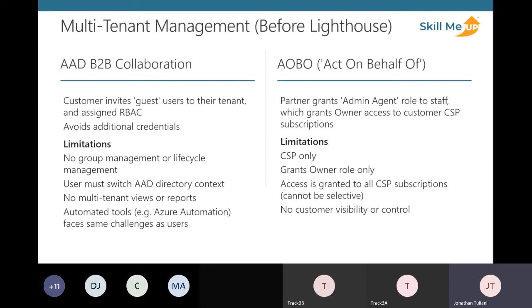It's staying in the customer's subscription. So you can have the customer invite the partner in as a guest into their directory. So now the partner logs in with their existing credentials. They don't need a new username and password. And once they've logged in with those credentials, they can switch directories. They can switch from their normal partner organization into the customer's organization.